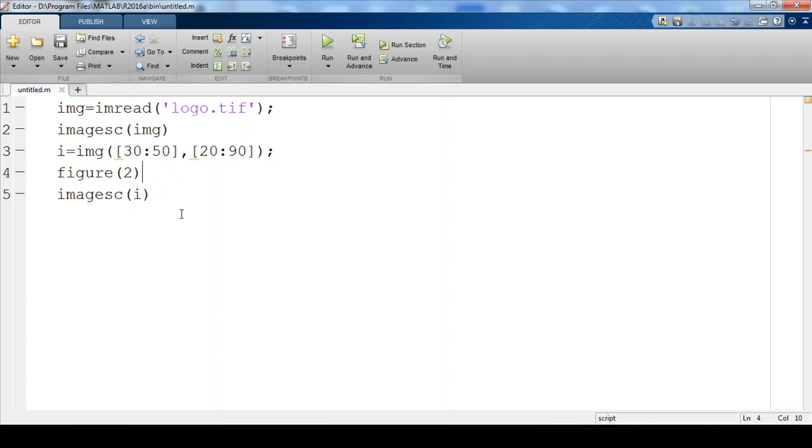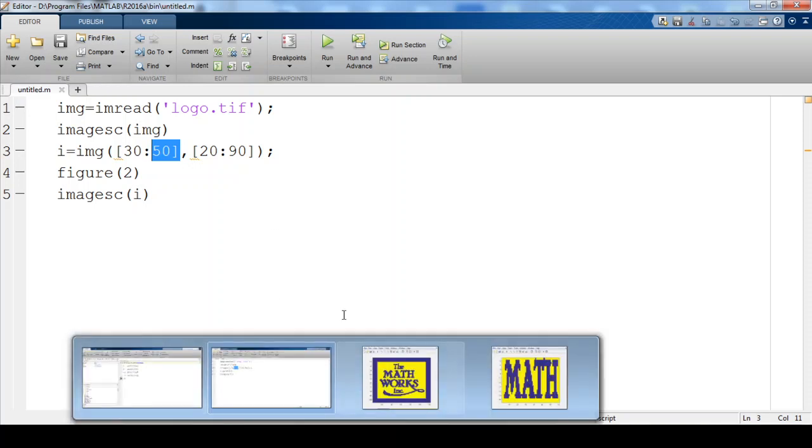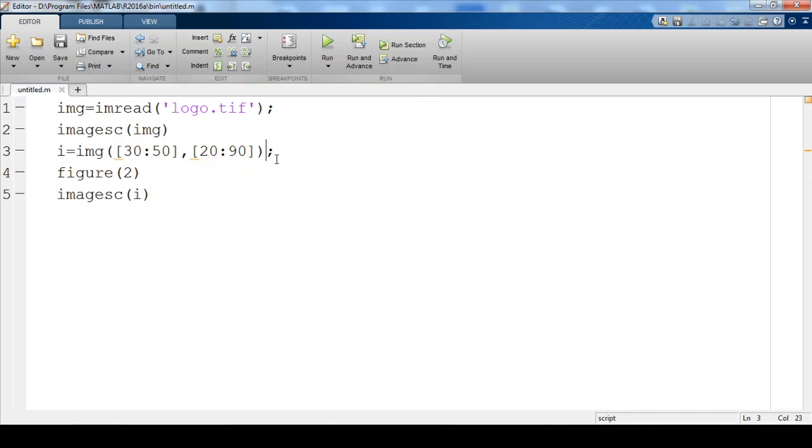We know that an image is a matrix of rows and columns, and we have selected certain rows and columns, and by doing so we have cropped away part of the image. So that's how we perform cropping in MATLAB. Thank you.